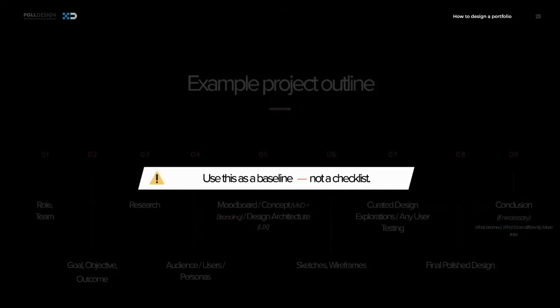Again, this is just a baseline. This is just to give you a rough sense of how to structure a case study in your portfolio. But this is not a checklist. If you don't have any of these steps, or if you don't want to spend so much time on one of these steps and you want to skip it, it's perfectly fine.